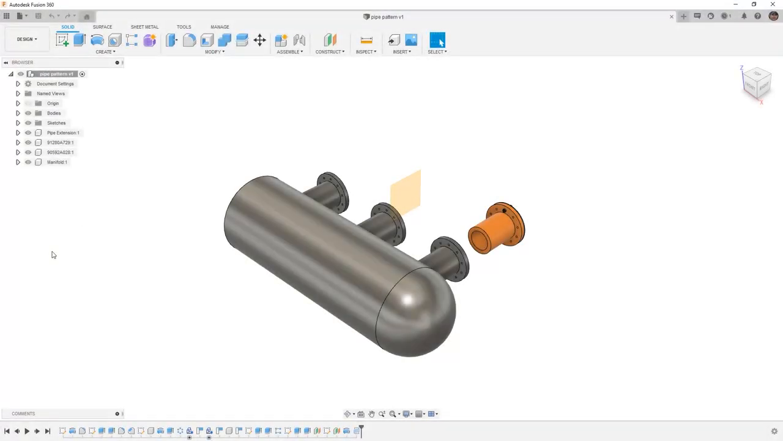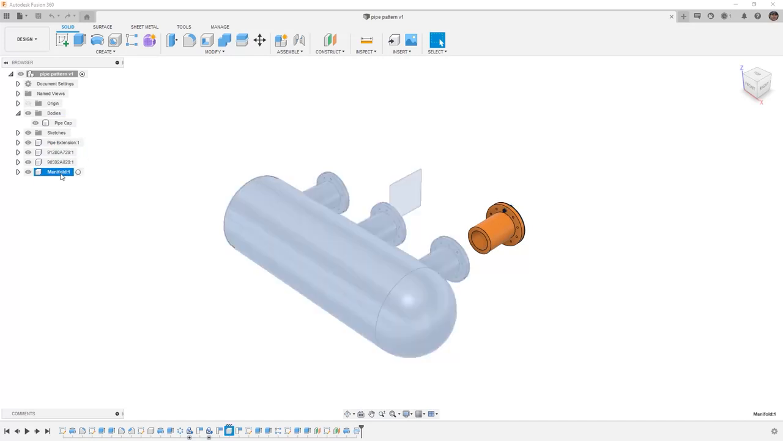In Fusion 360, we want to get started with the supplied dataset, pipe pattern. With pipe pattern, you'll notice that there are several components as well as bodies in this design. We have a pipe cap, we have a pipe extension, we have a couple McMaster-Carr hardware, in this case a bolt and a nut, and then we have a manifold.